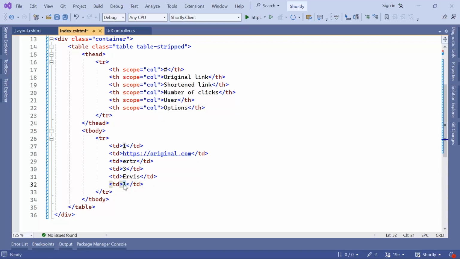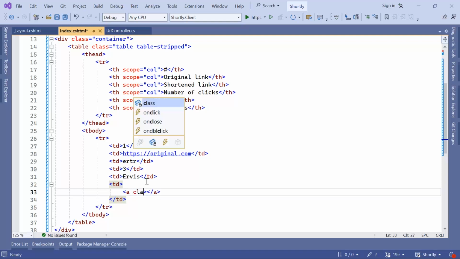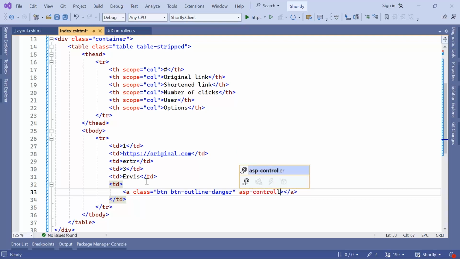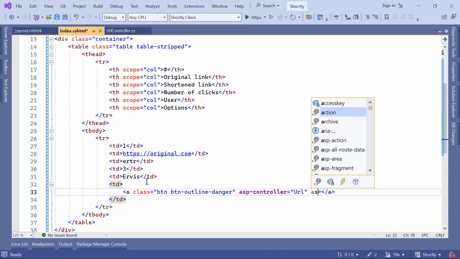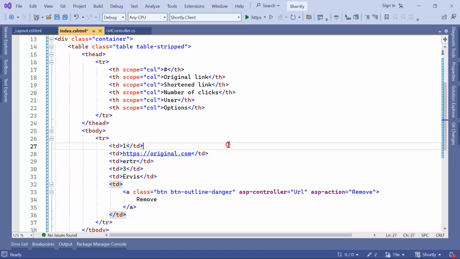And then here on the options, we are just going to have a button. And the button is going to be just an A, let's say. And then the class is going to be btn, and then btn-outline-danger. So here I'm going to set the asp-controller to be, let's say, Url. And then the asp-action is going to be Remove, which we have not created yet. And the text is going to be just Remove. Now let us save the changes and let us run the app.